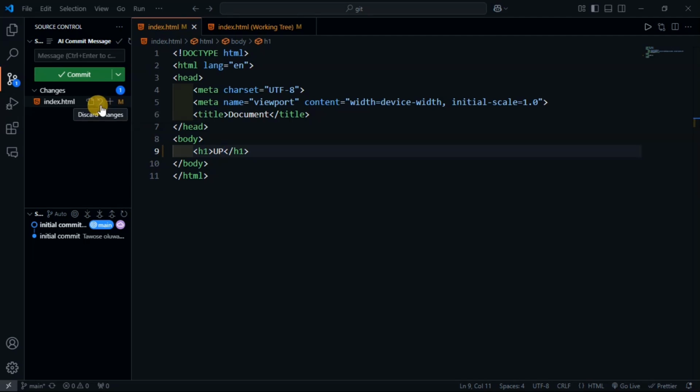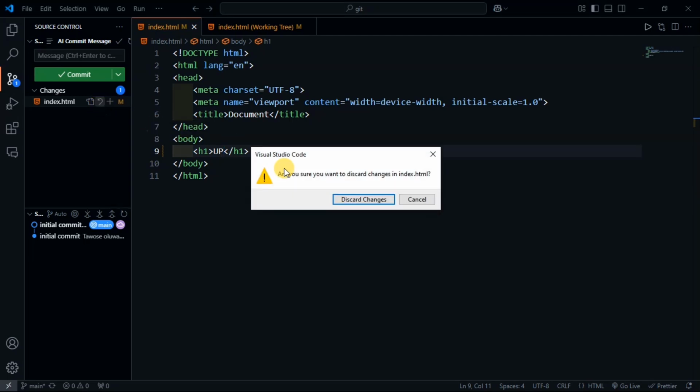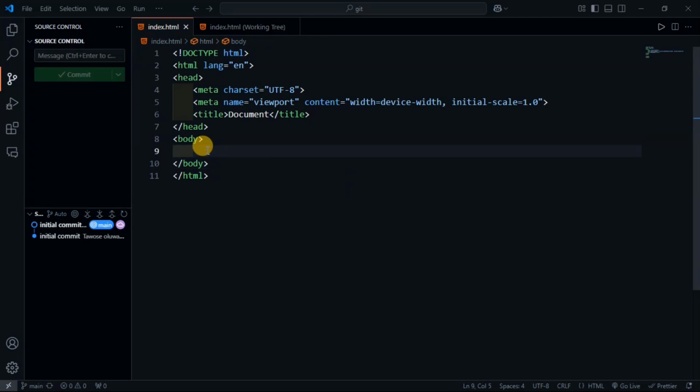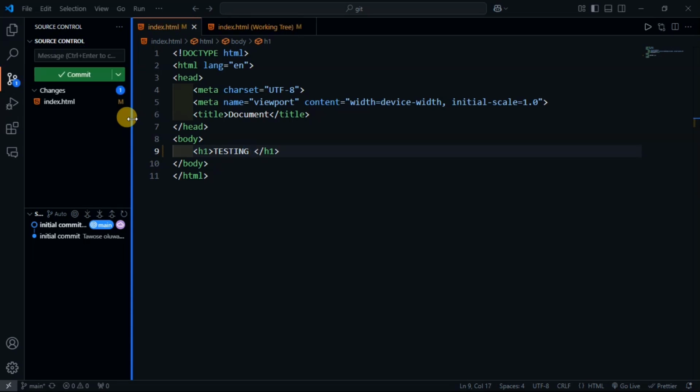And also notice that I can discard changes. If I say discard changes, it automatically removes that. And also if you create a file, it can also delete the file if you click discard changes. So let me just continue and say h1 and say testing version control.